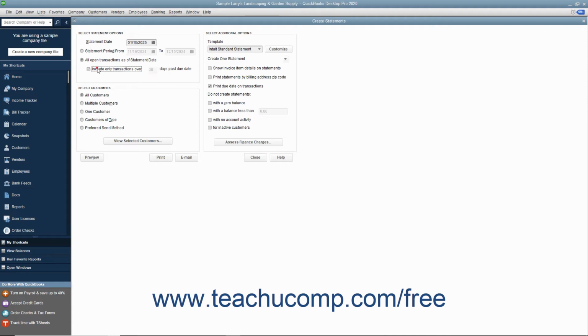Next, select the customers to whom you want to send the statements by choosing one of the available option buttons and then making any additional selections as needed within the Select Customer section. After that, you can then set any additional options you want the statements to possess by checking the desired checkboxes available in the Select Additional Options section. Also note you can use the template dropdown to select a custom statement template if available.